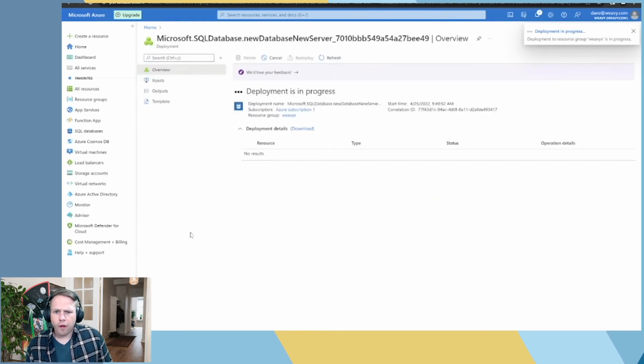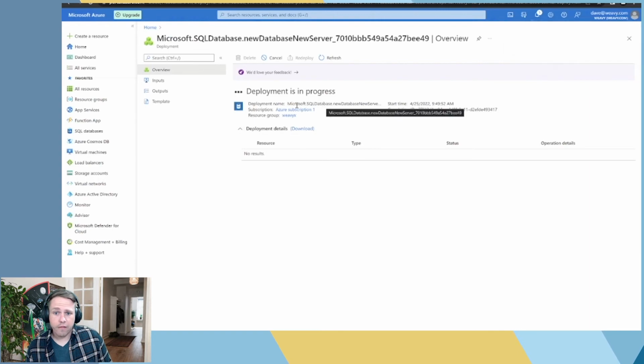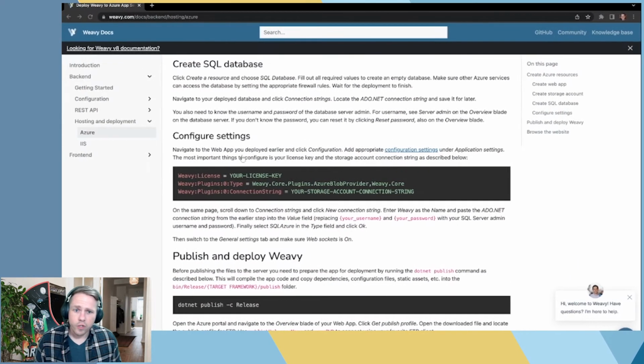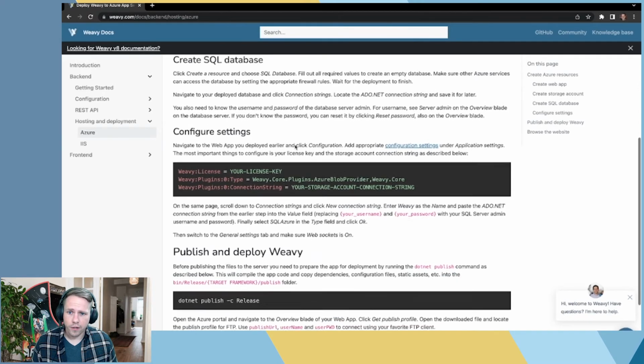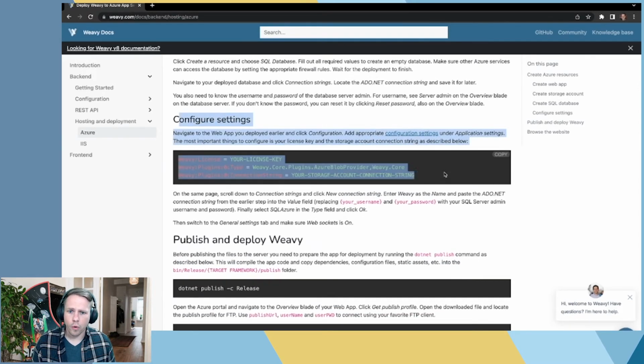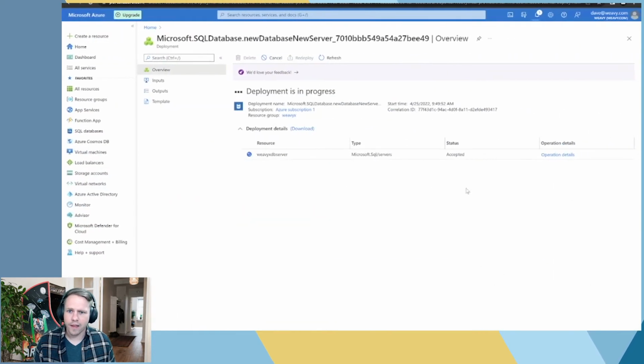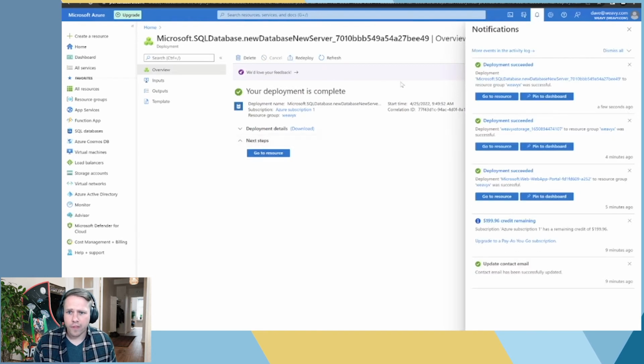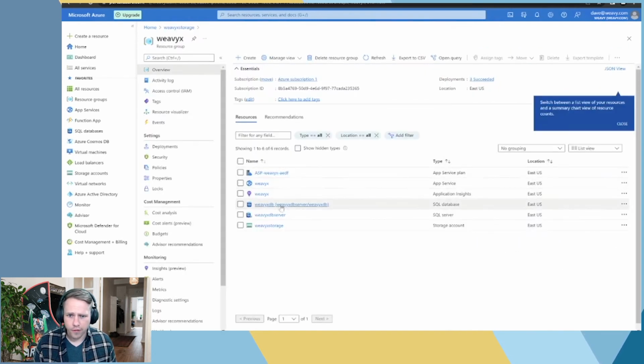So with all those resources created, we now have everything that we need. We just need to configure settings here in the web app. So we're going to make sure everything's deployed and everything's good to go. I'm going to copy this. Everything's still deploying, but let's go ahead and get past that. Great, everything's deployed. So now from the resource group, you can see all of the resources. We're going to have to access all of these to find those bits and pieces of information that we need.